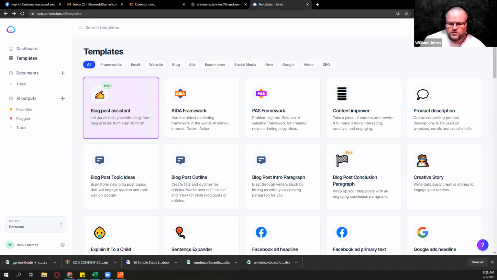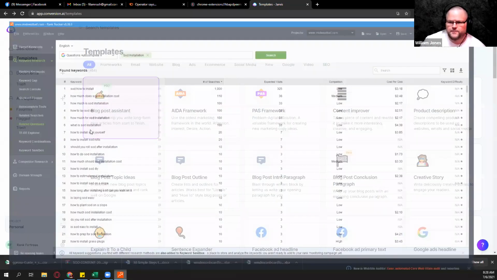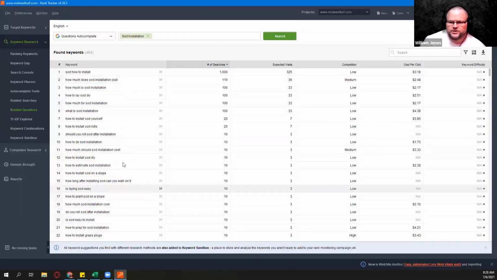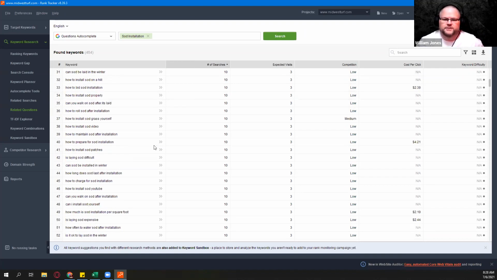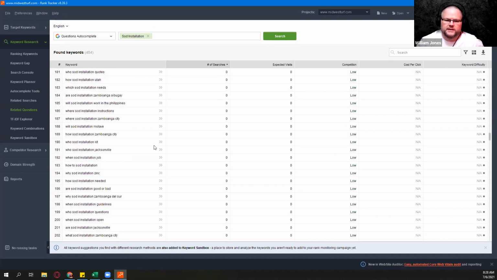We have our keywords and all that. Let me go back here. So this is a report that it's going to shoot out for me. Sod, how to install. How much does sod installation cost? How much is sod installation? How to lay sod DIY. What is sod installation? How to install sod yourself. All of these are things you could write about, or include on a Q&A or on a tip guide.